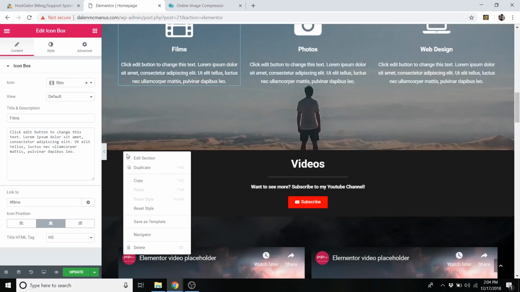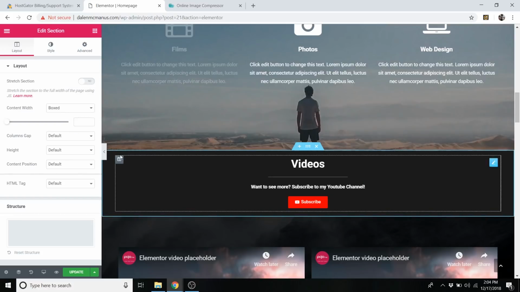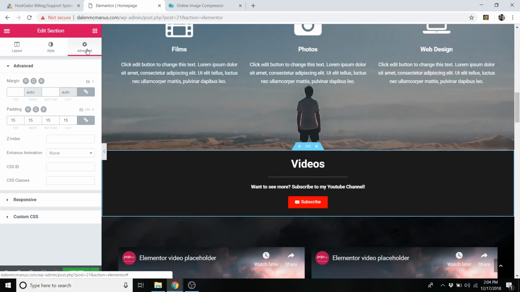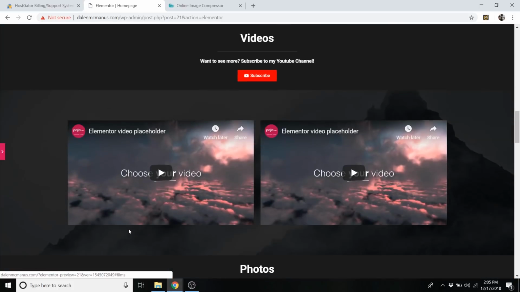So if I right click in this blue area up here and do edit section, what we're going to do is go over to advanced, and this is where we're going to create a class ID. So we're just going to call this films with no hashtag. And what this does is say, hey, this is the film section, so that whenever we push that button, it'll just go, oh, I know where that is, and then move down to it. So let me show you what I'm talking about. So click on update. And then I'll close this and I'll just show you. So if I were to click on that button, boom, there we go. So that's how to create a jump button.